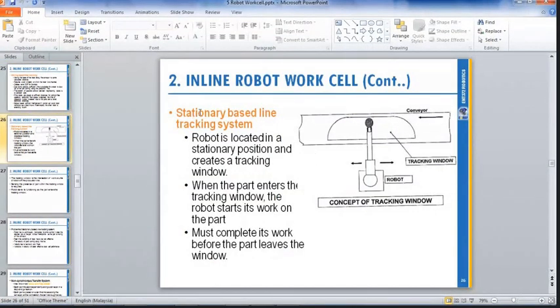This is an example of a stationary baseline tracking system, for example, where the robot is located in a stationary position. So the robot is here. Create a tracking window. So this is your conveyor belt, and this is the tracking window. The tracking window will use a vision system or maybe a sensor here to detect your product coming in. So when your product is detected by the sensor, your robotic arm will start doing a process, maybe screwing or maybe welding. So your product will move along this tracking window.